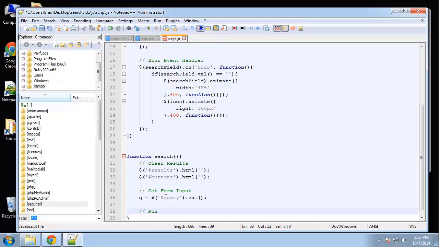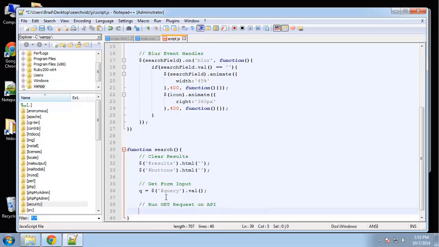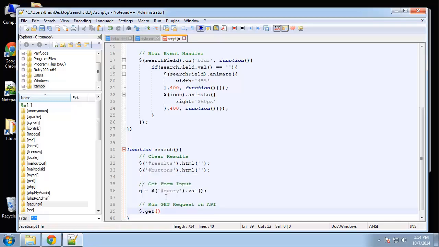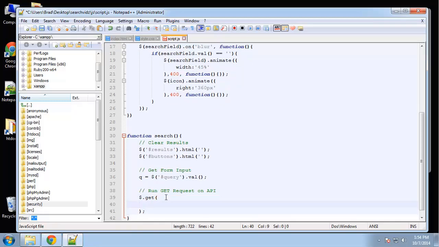So we'll say run get request on API. To do this, there's a lot of different ways you can do this in jQuery. We're going to use the get method. So we want to do a $.get. And then inside there, we get to include a bunch of things. The first is going to be the URL.